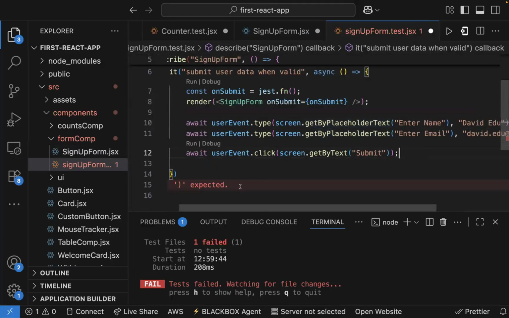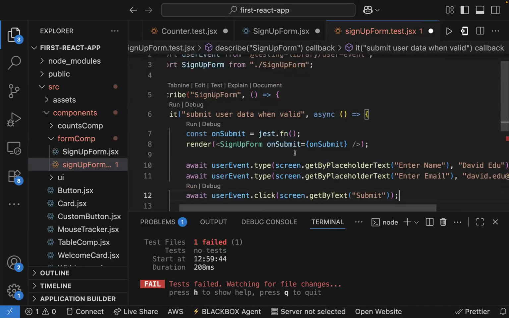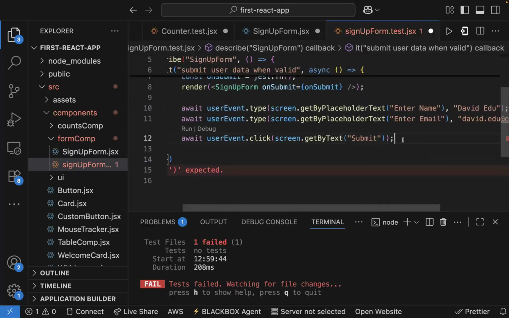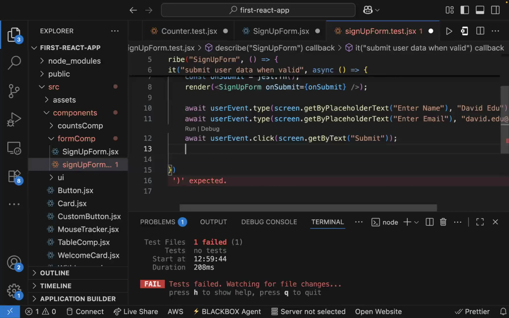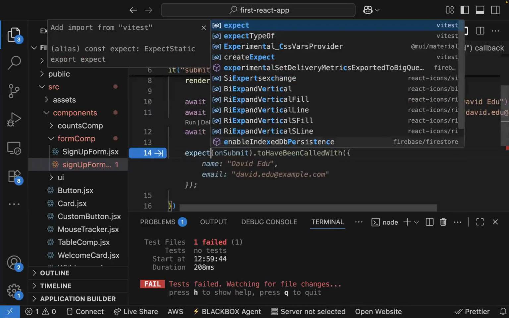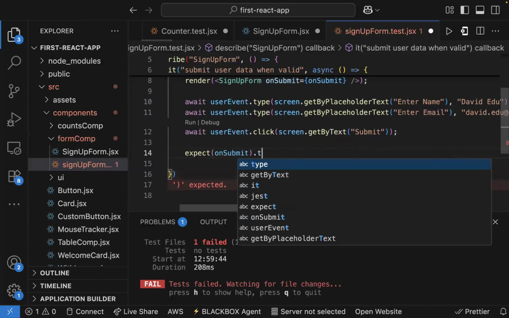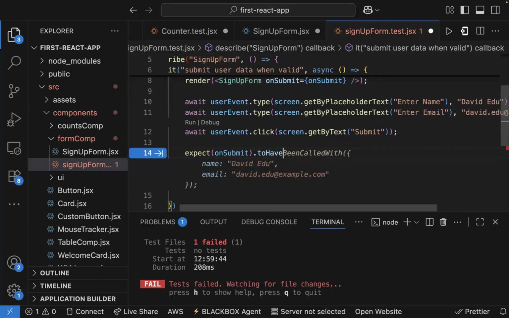That's the whole point of testing your application. You're testing every case in your application. So as you can see now, we have tested the inputs but we have also added the button scenario. And then we can now expect onSubmit to have been called with the values name and email. What we are saying here is that when this onSubmit is called, it should have a name value and an email value.